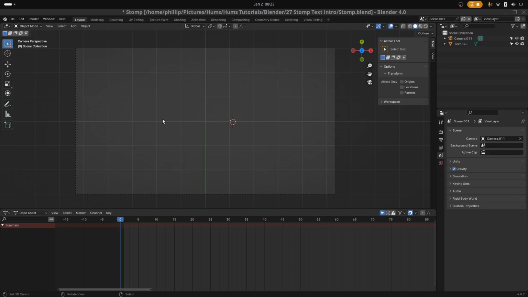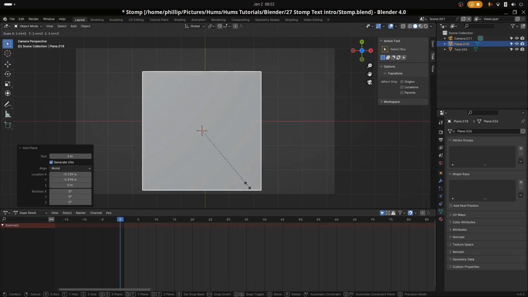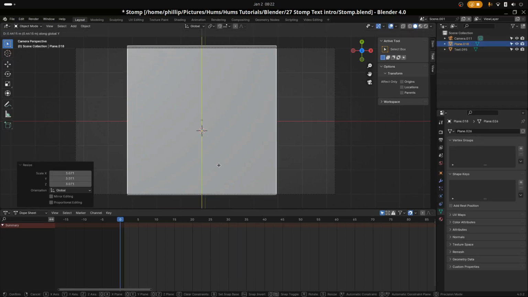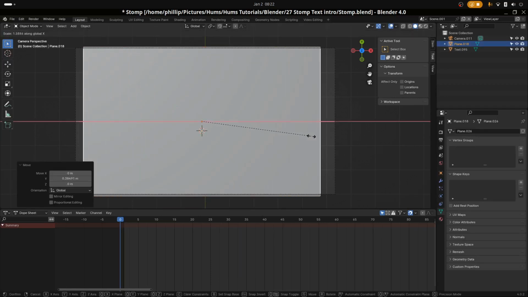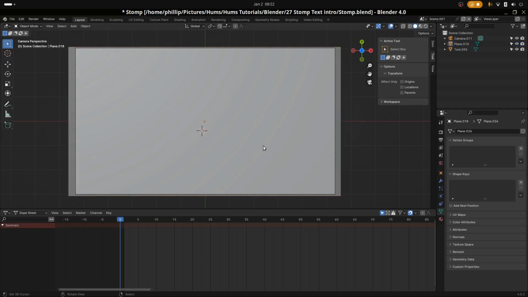So I'm going to go ahead and hit Shift and A on my keyboard and create a plane. Use S and scale the plane up. Good. Use G to maneuver it. Use S and X to scale it on the x-axis, and we want to cover the radius of the camera.